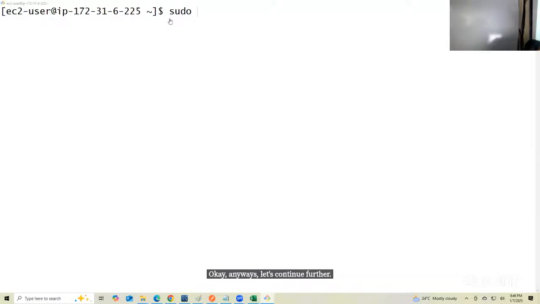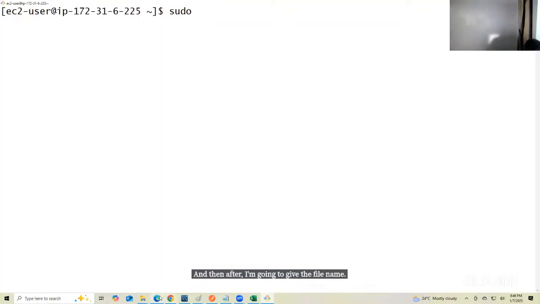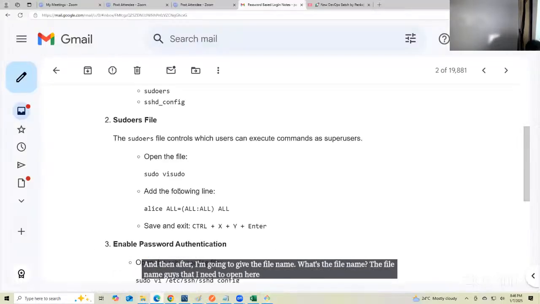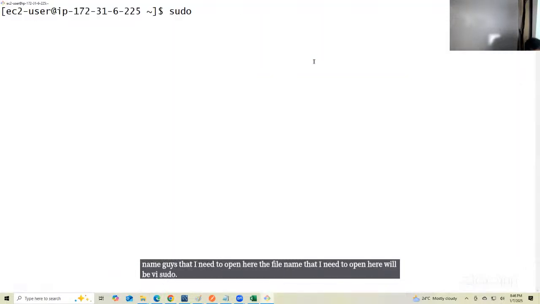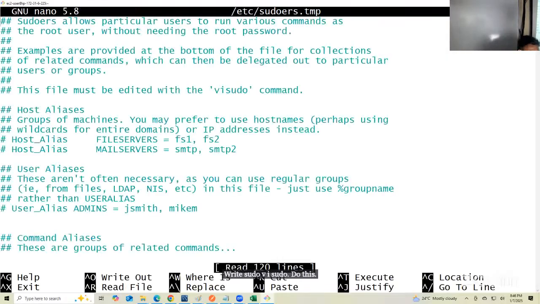Okay, anyways, let's continue further. So now there is a file called the sudoers file. Now to open that sudoers file also, the user should be what? Super user. So I'm writing sudo, and then after I'm going to give the file name. What's the file name, guys, that I need to open here? The file name will be visudo, right? Sudo visudo. Do this, and the file opens up.